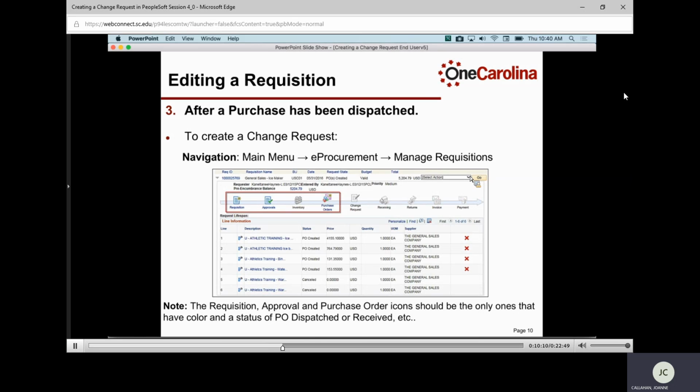It's important to note that the approval and purchase order icons here are highlighted once you've processed a change request. We'll show that in a moment. Once again, you're on that Manage Requisitions page. So when you're here, search for the requisition that you would like to edit. Select Edit from the Select Action drop-down box, and then click the Go button.